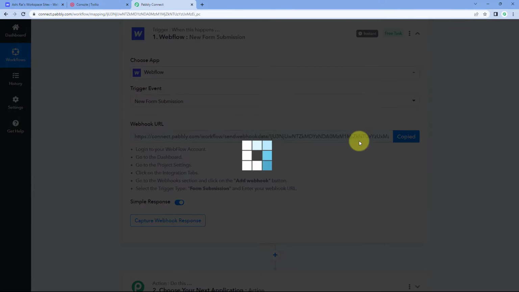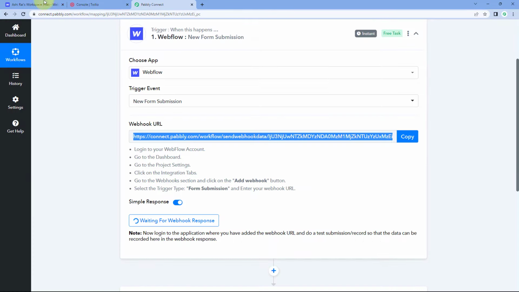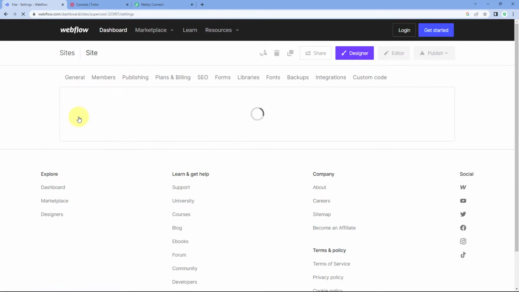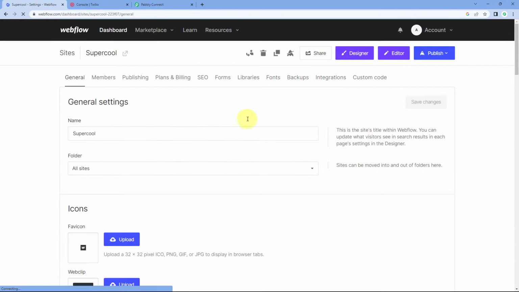Just copy this webhook URL from here, and after copying this, just go to your Webflow account. After reaching your Webflow account, here you can see all the projects, all the sites which I have created in Webflow. I have created a form in this site named Super Cool. So we'll just go to this project, this site, just click on these 3 dots and go to settings of this website over here.